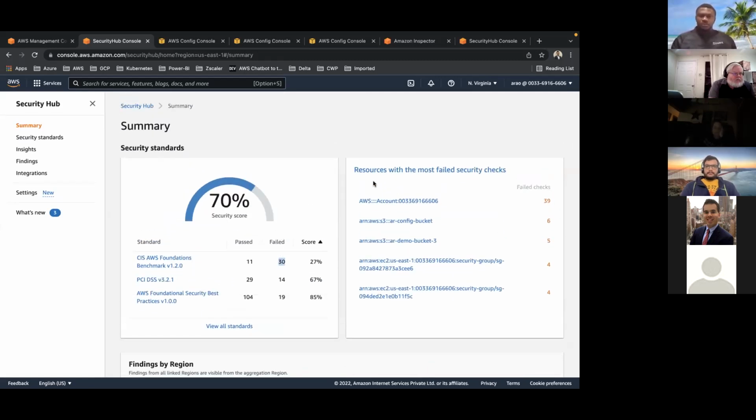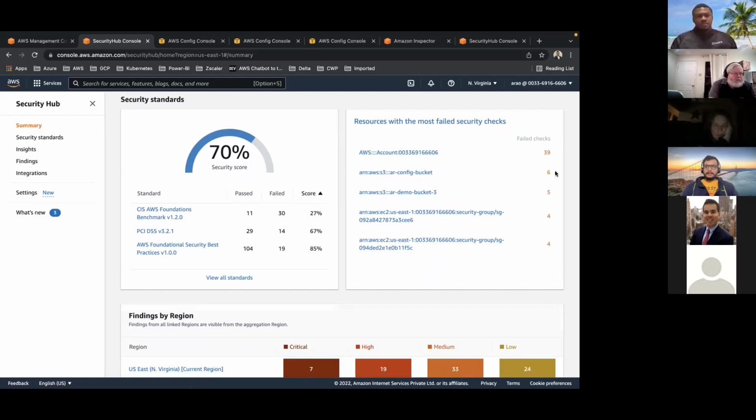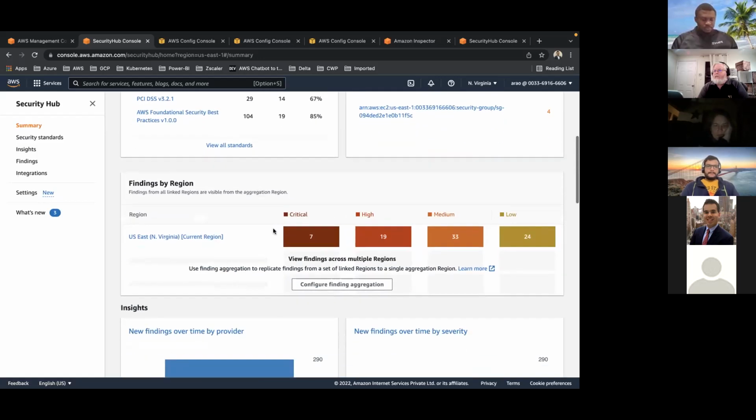Also, it provides us a view with respect to the most failed security checks. If a particular resource is failing for a lot of security checks, that is this view here. Currently, I guess most of the account related policies are failing because this is a new demo account that I recently set up. So I've not followed them for the purpose of the demo. I'll surely do that after the demo. Then there is this bucket which has a lot of failed checks and everything else, right?